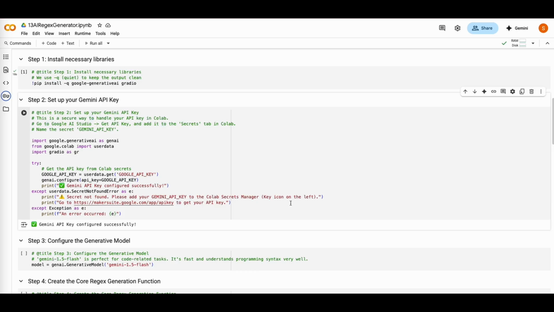If this happens, it will print a helpful message telling you what to do, including where to get your API key. The second exception is a more general safety net. It will catch any other kind of error that might happen. If it does, it will print a message telling you that an error occurred and what that error was.